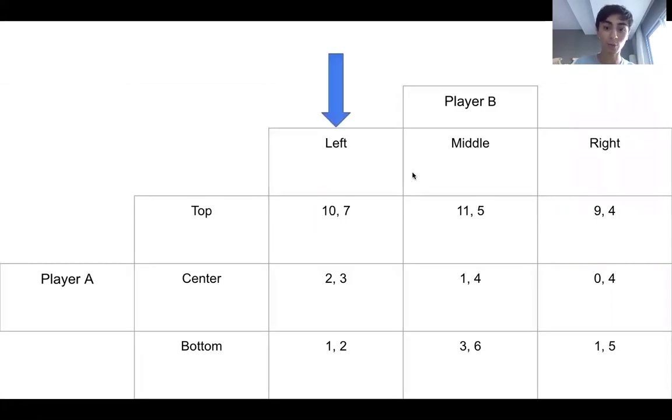Given player B making an option, what is player A going to choose? If player B chooses left, suppose, then player A is going to either choose top, center, or bottom. If player A chooses top, he'll get 10 points. If player A chooses center, they'll get 2 points. And if player A chooses bottom, they'll get 1 point. So they're going to choose top because that's the highest point value.